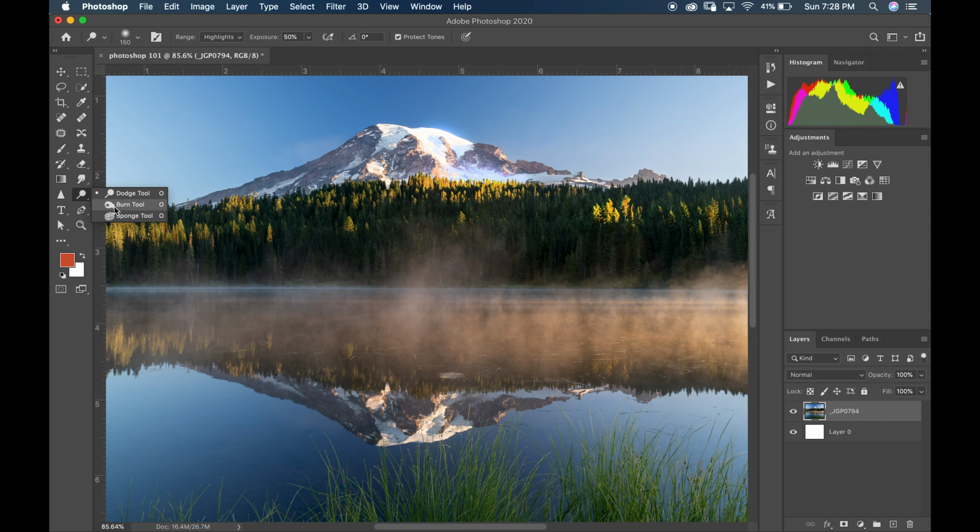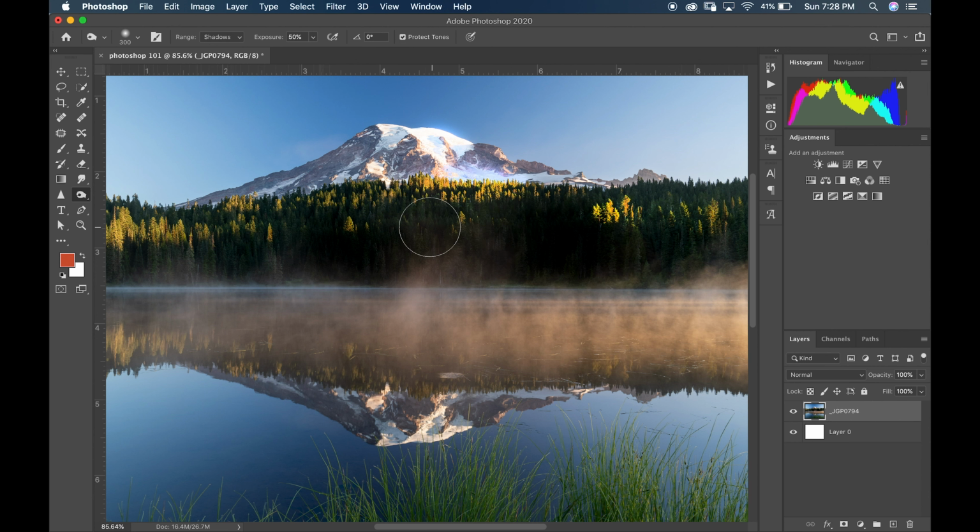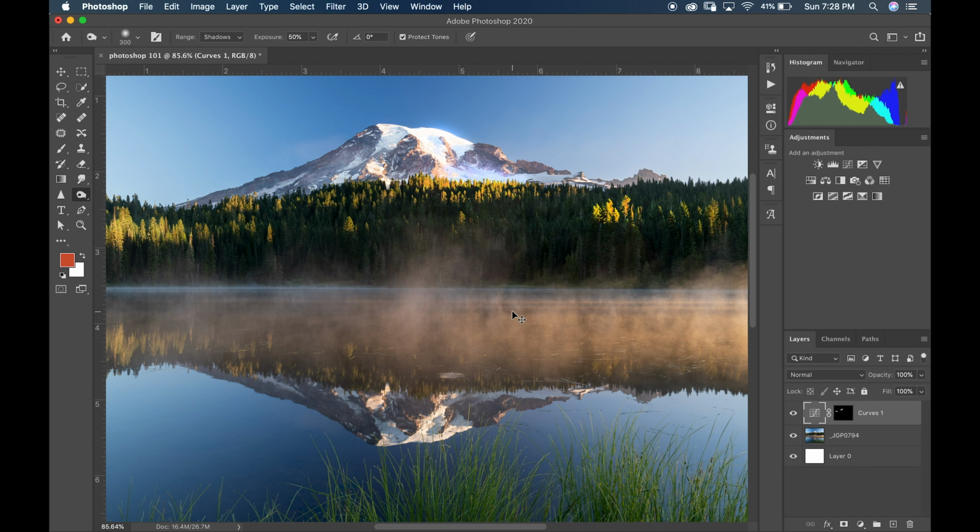Next, burn is exactly the opposite. Make the brush a little smaller. Whoops. Go back to this tool. By clicking it, it darkens, but it also increases the saturation as well. So we want to avoid using these tools directly on a photo, because we're going to have to go Command Z to get back to where we were.